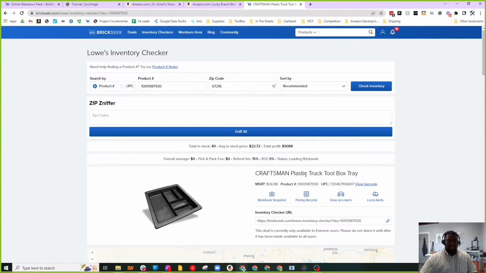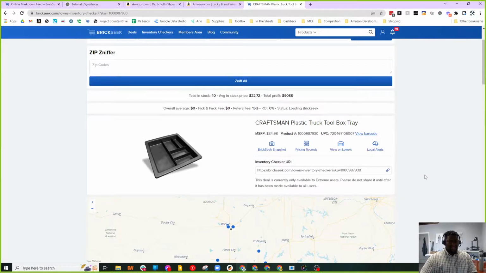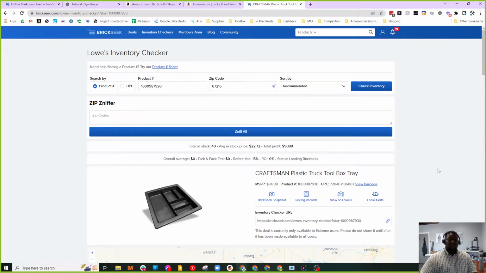So we have this Craftsman plastic truck tool box tray, right? And let's say you wanted to go on a sourcing trip to find these. So, Stephen, what's your zip code, man? I'll put some zip codes in around me. So I know 75001, and I got 92392. That's Cali. Stephen's is 02330. So I put that in wrong. 92392 is Cali and 02330.